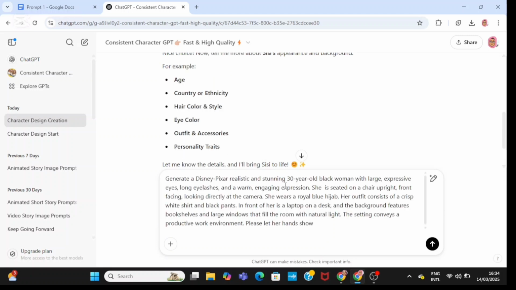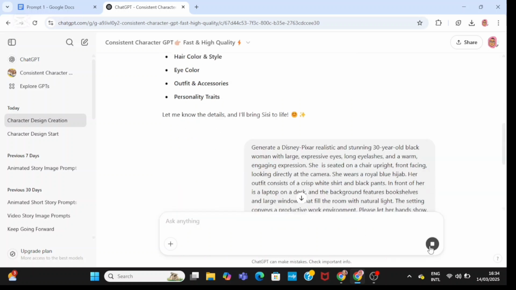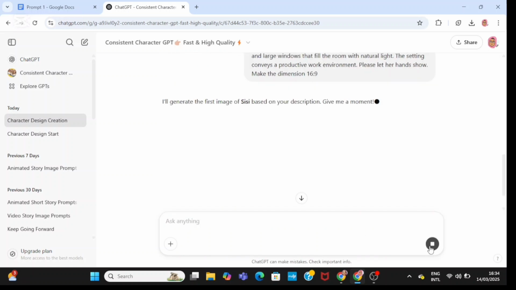Then this is very important because my image is for YouTube. I'm going to ask it to please make the dimension of the image 16 by 9, which is the YouTube dimension. So it will go ahead and generate the image for me in YouTube aspect ratio.